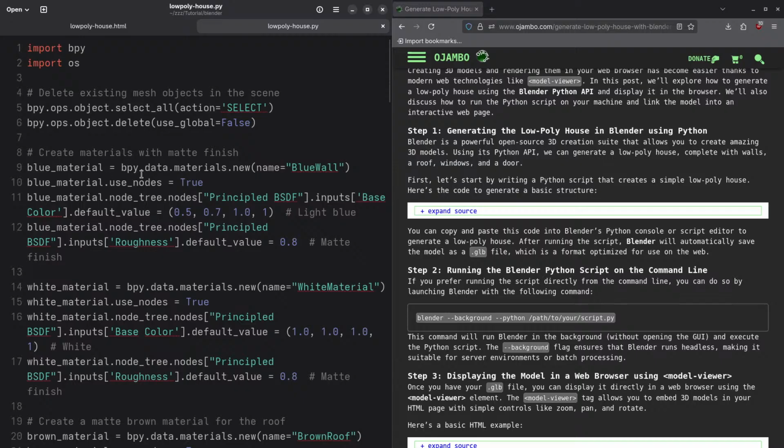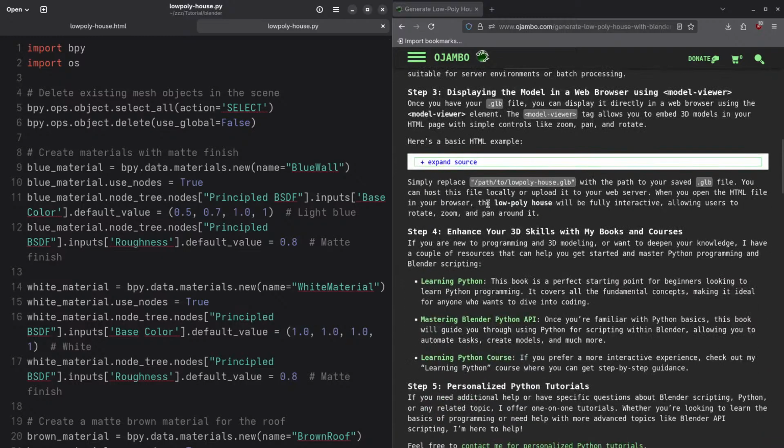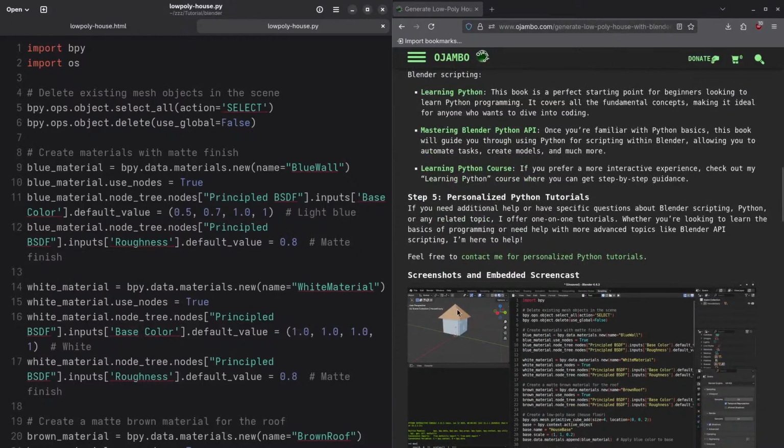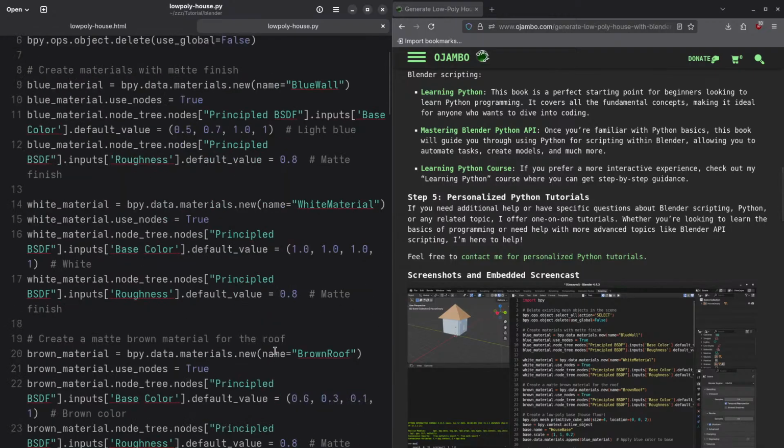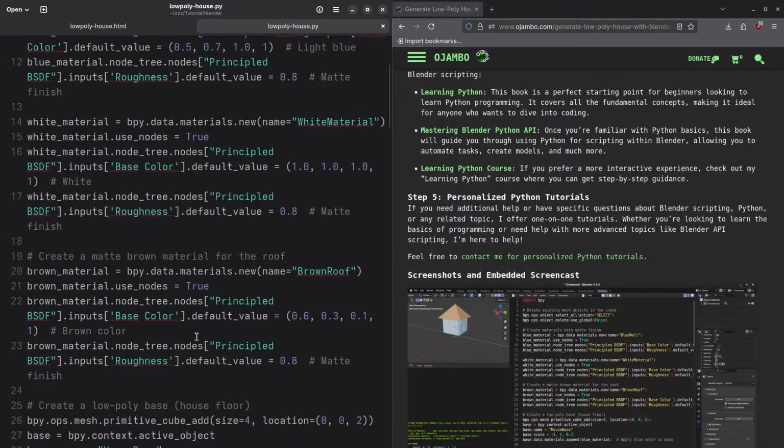Okay, and then we create the materials here. So if we scroll down a little bit more, as you can see, there are different materials. The walls are blue, there's a white material for the doors and the windows, and there's a brown material for the roof. So that's why we have 3 materials here.